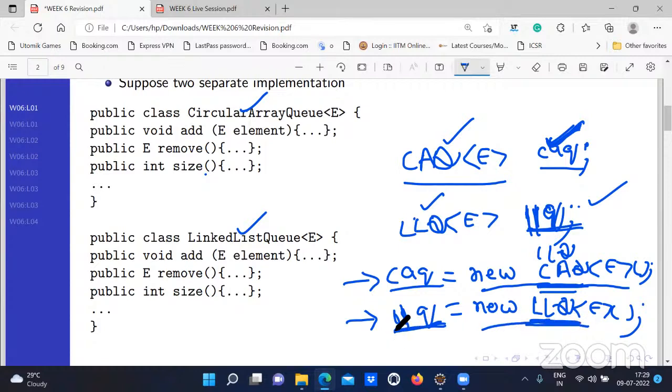If instead of LLQ I want to write CAQ here, is it possible? No, sir. No, because this is incompatible. You cannot instantiate this CAQ with the LLQ. So if you have 100 different concrete implementations like this, you would require 100 reference variables like this.